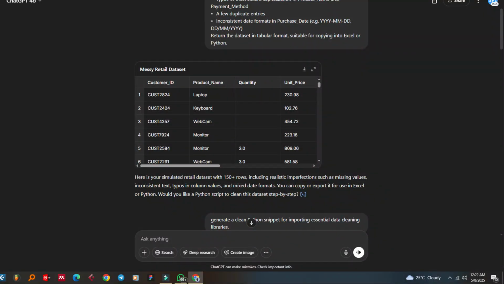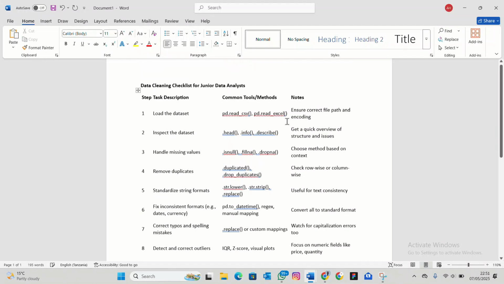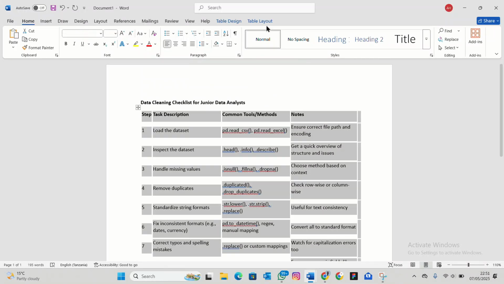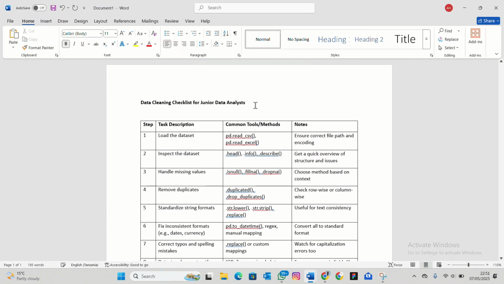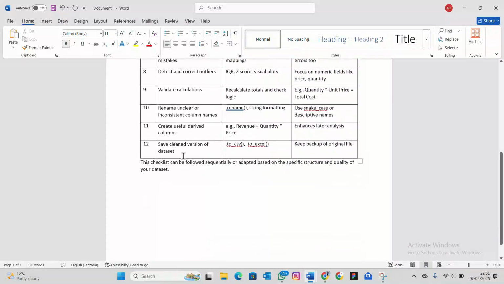Now that we have our niche, we need a data set, but instead of using a pre-made one, we're going to generate it ourselves using ChatGPT. Yes, that's right. We'll write a live prompt to ChatGPT asking it to simulate messy retail data for us. This will let us practice data cleaning on something dynamic and slightly unpredictable.